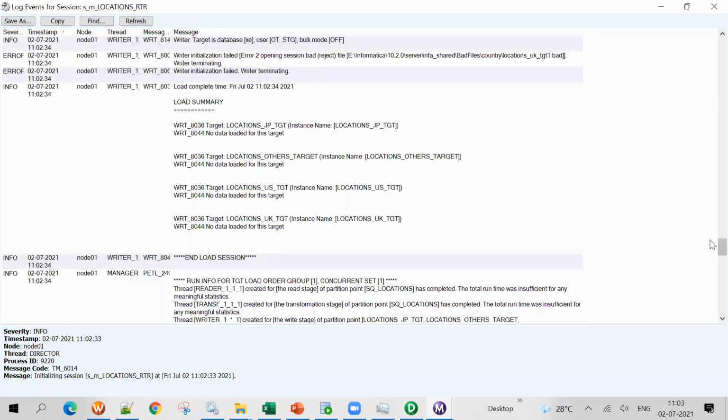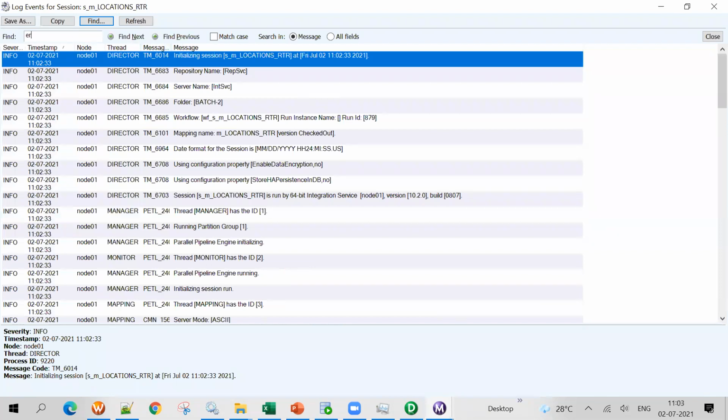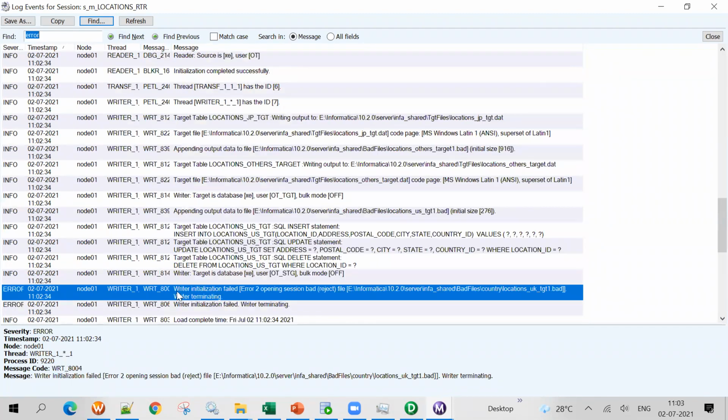If you want to see the error and you are unable to find it, you just search it. Here Find is there, right? Find error. Now click next, find next. See now, writer initialization failed. Opening session bad file. I gave something wrong. We'll see what I gave wrong.